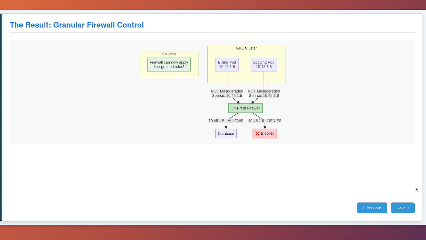It checks its nonMasqueradeCIDRs list and finds that 192.168.100.50 falls within the 192.168.0.0/16 range that we specified. The agent makes the decision. This destination is in my non-masquerade list, so it'll preserve the original source IP. The packet travels to the on-premises network with source IP 10.48.1.5 intact. When it arrives, the firewall sees a connection request from 10.48.1.5 to 192.168.100.50.